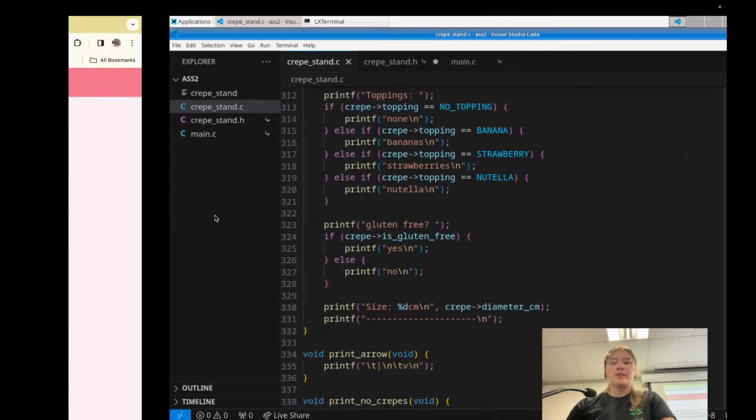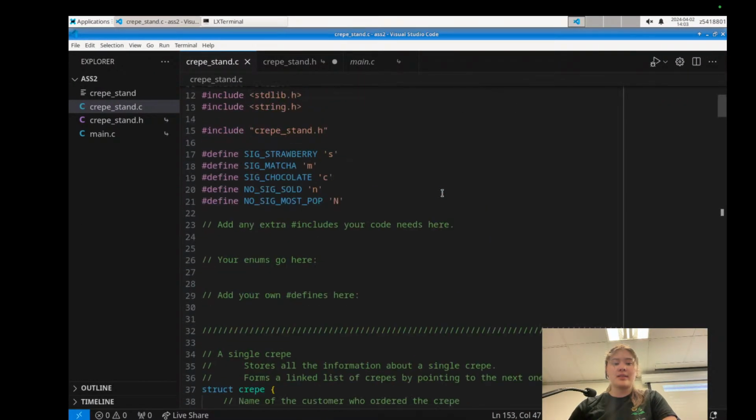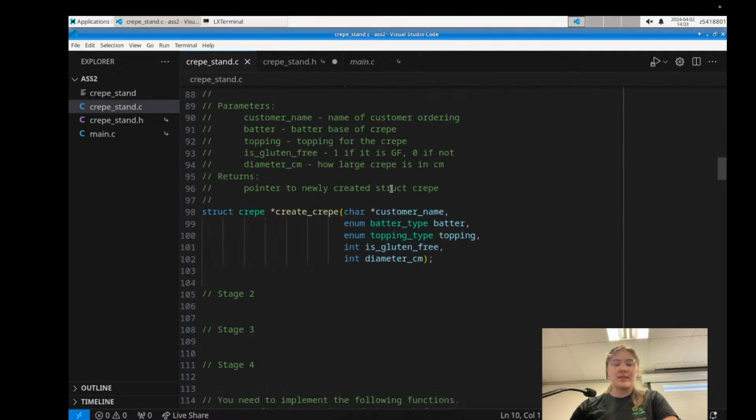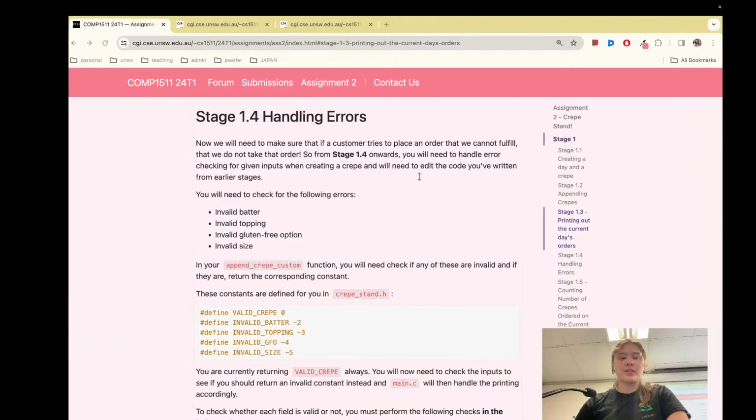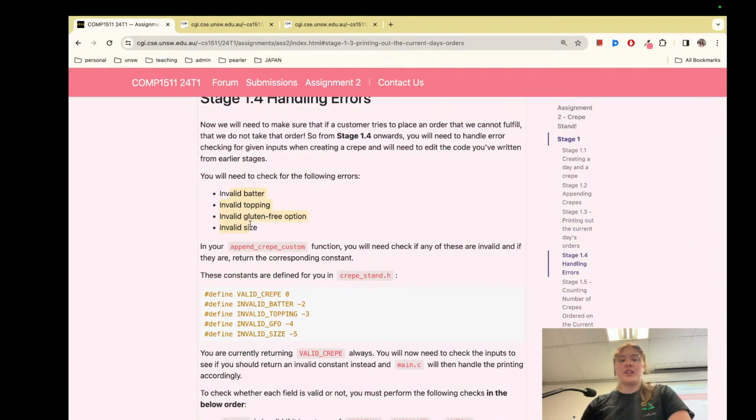So looking at, go back up to append crepe, I think. Okay, append crepe custom. We basically did check that all of the inputs were valid. So if they gave us a valid batter, a valid topping, a valid gluten-free value, a valid diameter. These are all the things you need to check.